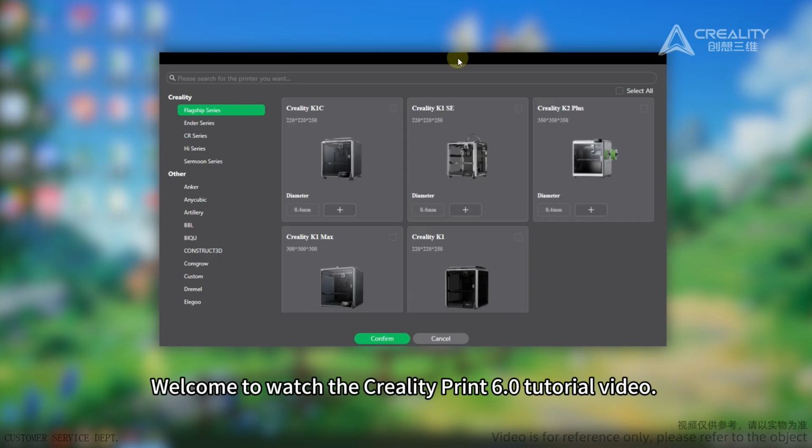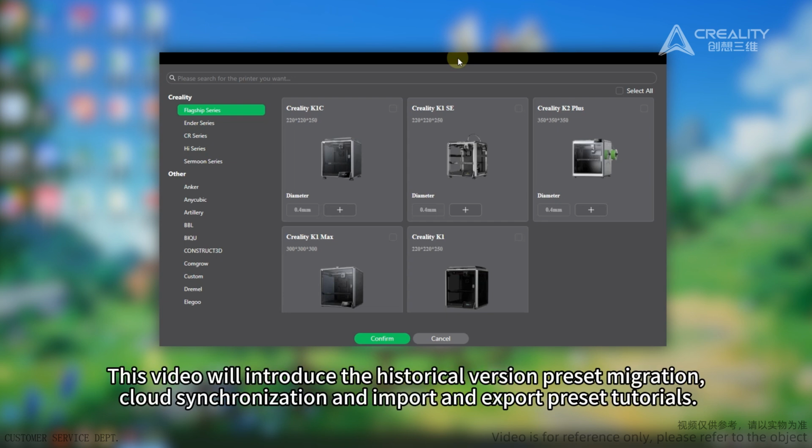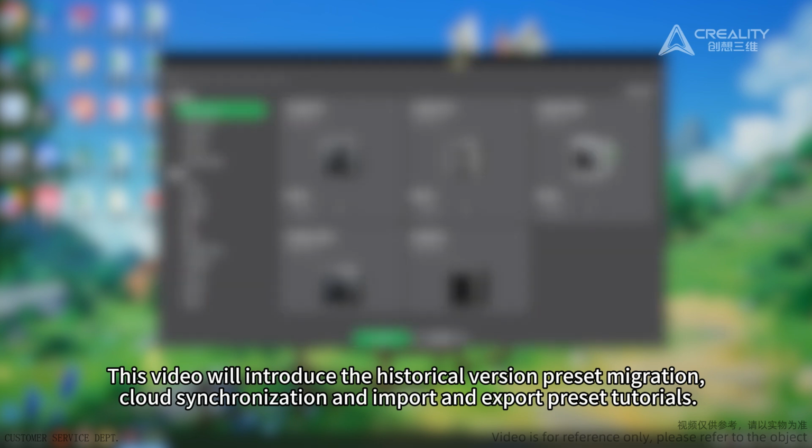Welcome to the Creality Print 6.0 tutorial video. This video will introduce the historical version preset migration, cloud synchronization, and import and export preset tutorials.